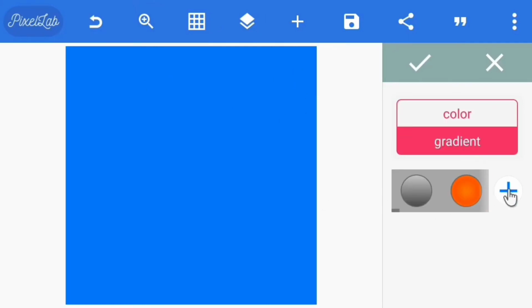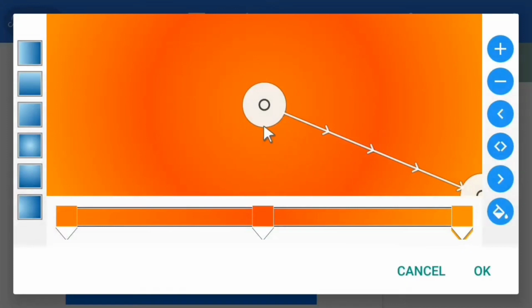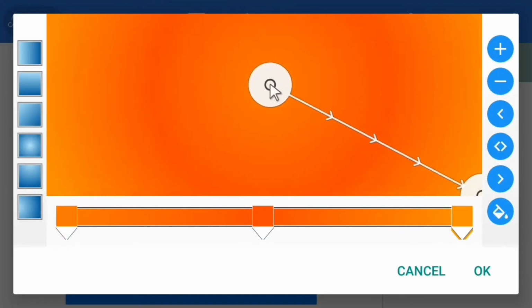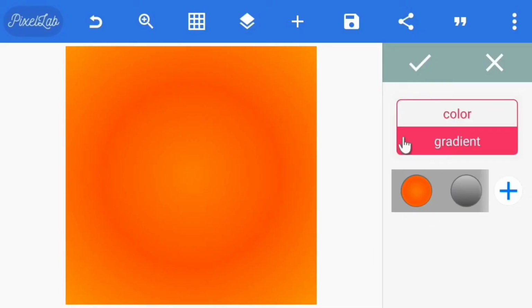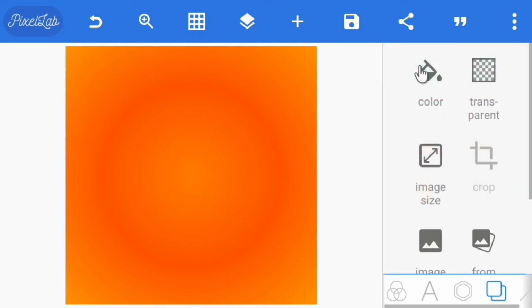Then we can change to gradients. You can see as we are increasing, you are seeing the different shape our gradient is taking. Then press OK, and we can see it. Then we click OK.